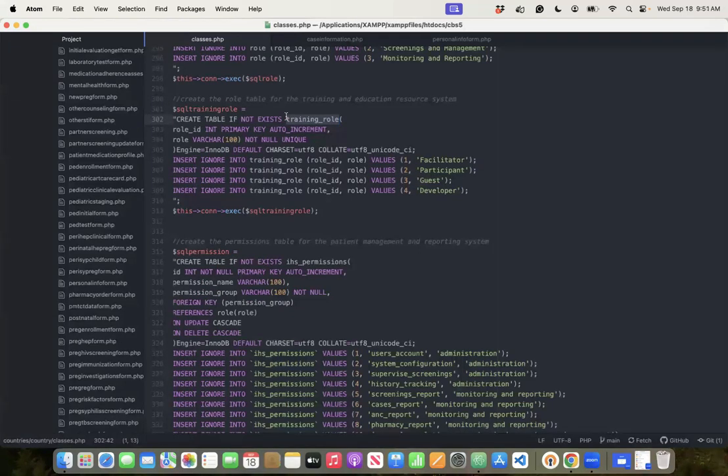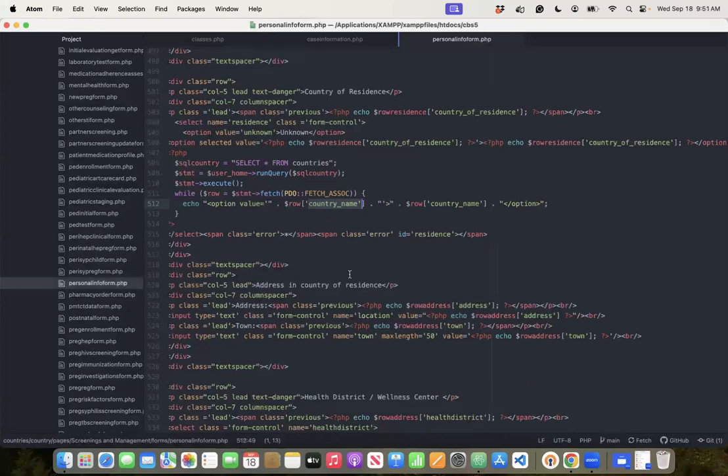So we use the database tables to control most of the drop-down menus, so that the drop-down menus do not have option tags with a fixed, defined list of things.